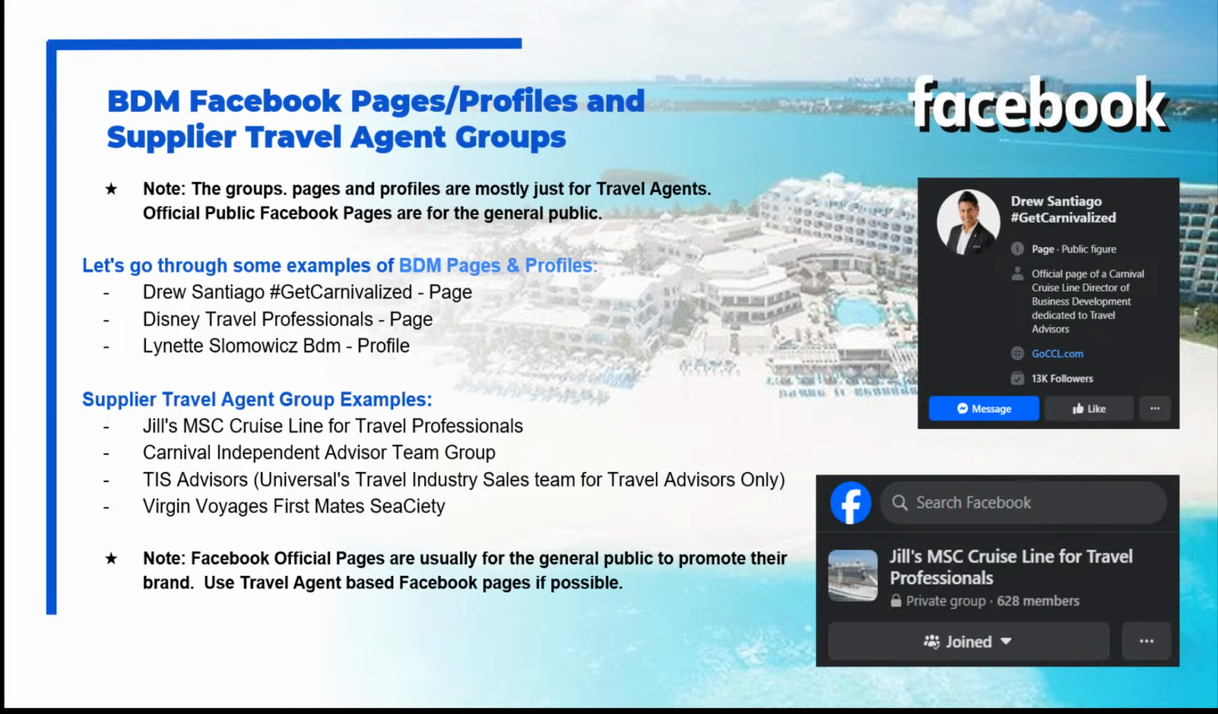Another group we have is the Carnival Independent Advisor Team group. And just note, the groups are not public. You have to be accepted into them and say what travel agency you are with, and you have to be an active travel agent to join the groups on Facebook. So the Carnival group is also an example of one. The TSI Advisors is Universal's, and that is for travel agents only as well. And also Virgin Voyages has a group that you can join as well. Same concept. Go and get your questions answered. They post marketing materials in there for you guys to use, marketing ideas. Really great place to go and get information to market yourself better.